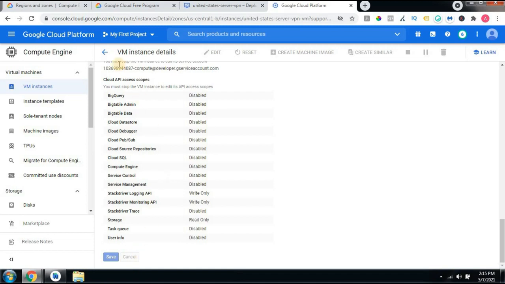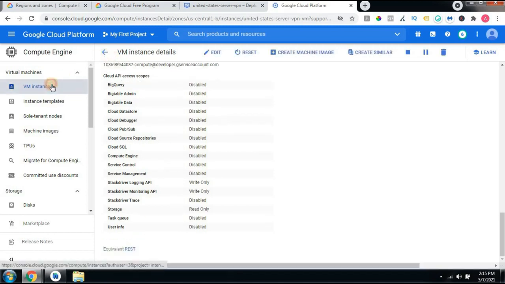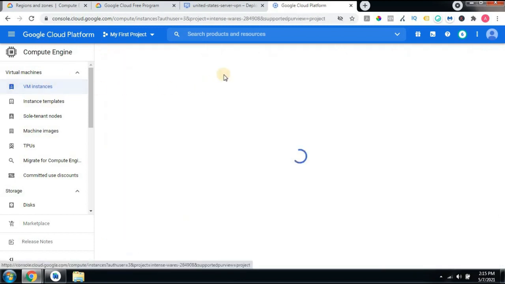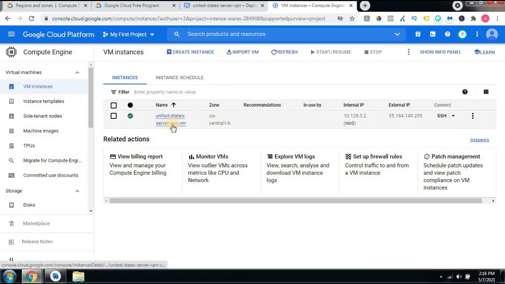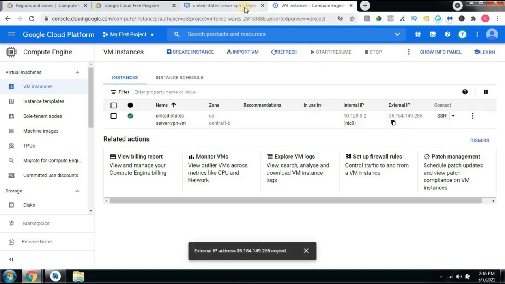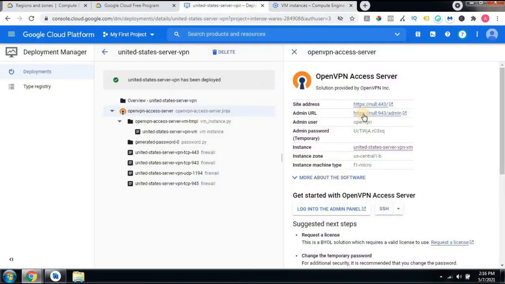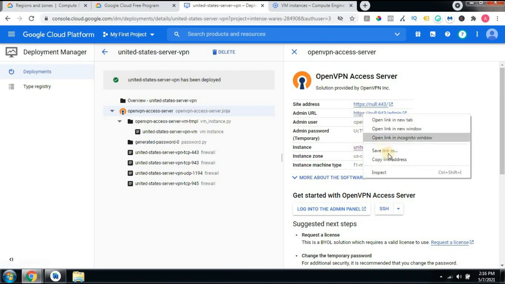So yeah, it's done. So just click on VM instances. Okay, so you can see here, this is our external IP. We'll just copy it, or maybe we'll go to deployment manager. We'll just copy this thing.